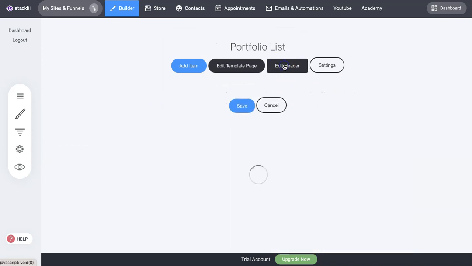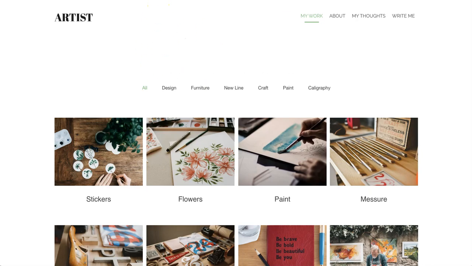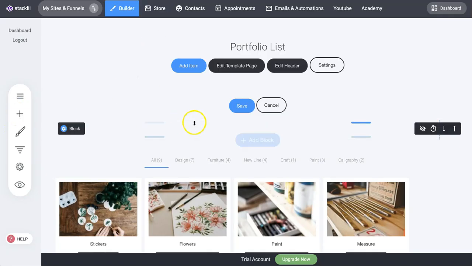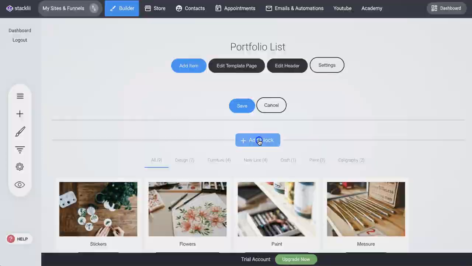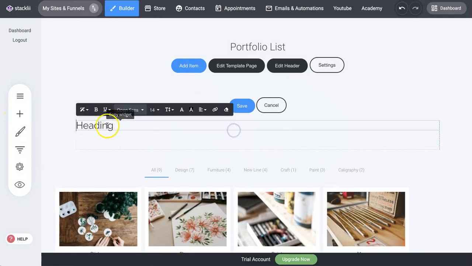The next one is the header edit. So this design does not have a header. If you want to add in a header, it's the same as your normal builder, where you can add in specific blocks or any one of the widgets. You can add in a heading. These are my projects. I just want to do this as an example to quickly show you.